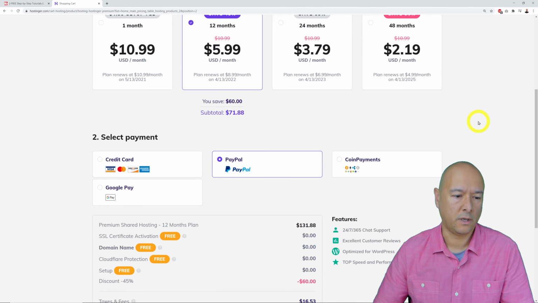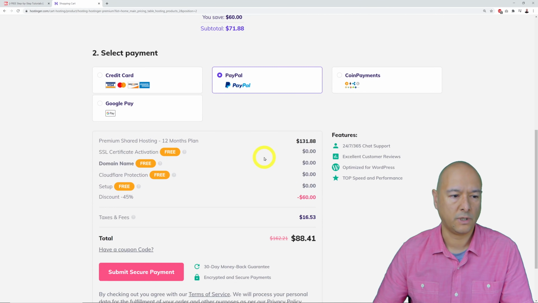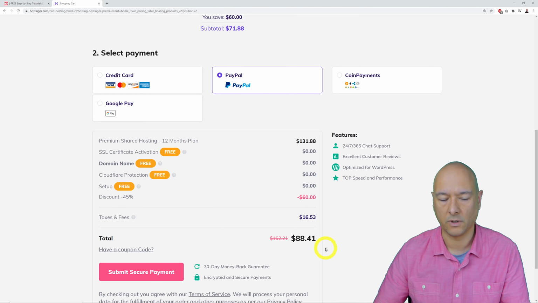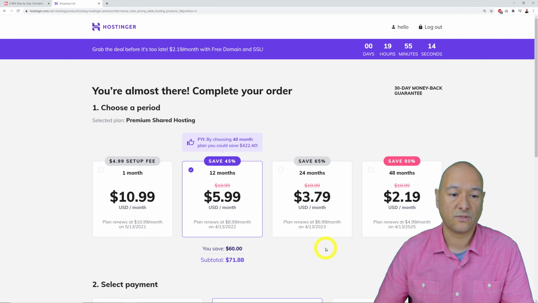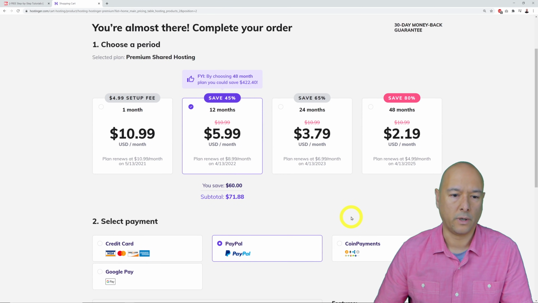Let's scroll down quickly here just to have a quick overview. This would cost you normally $131.88. And then you can save $60, actually 45%. And then they charge taxes on top of that. So the total would be $88.41. So that's for a year. That's not bad already, you know.